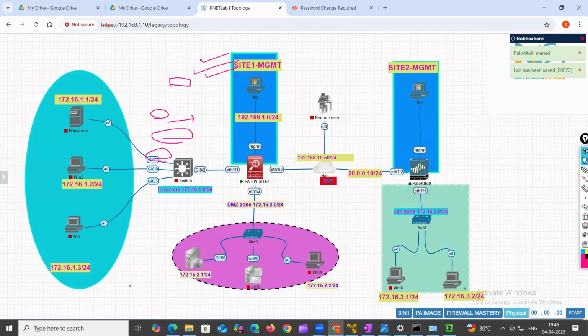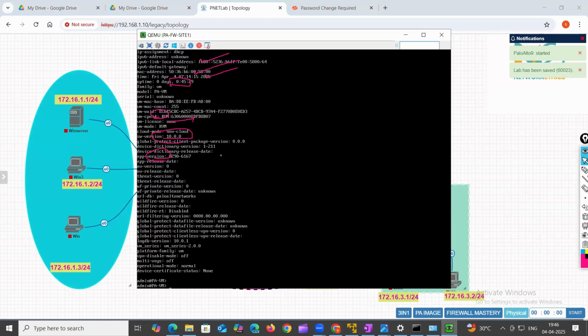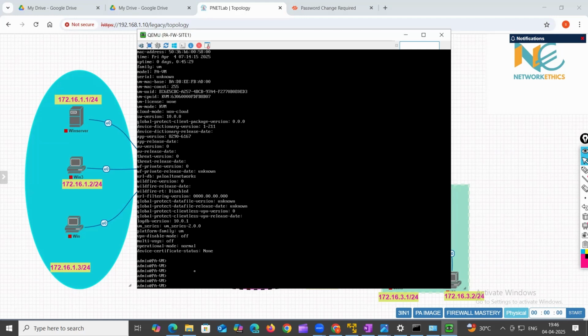So you can see the version, the license, everything when you use the show system info command, along with the management interface. But if you want to know specifically what your management interface is, we have another command.